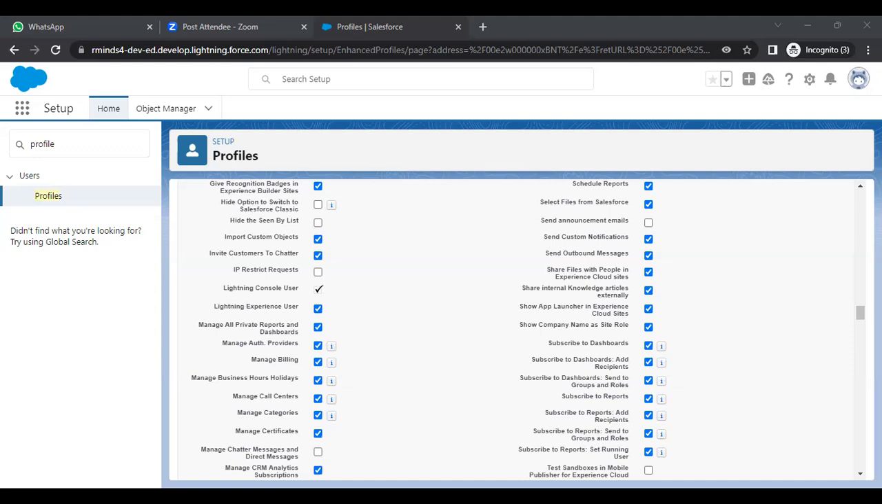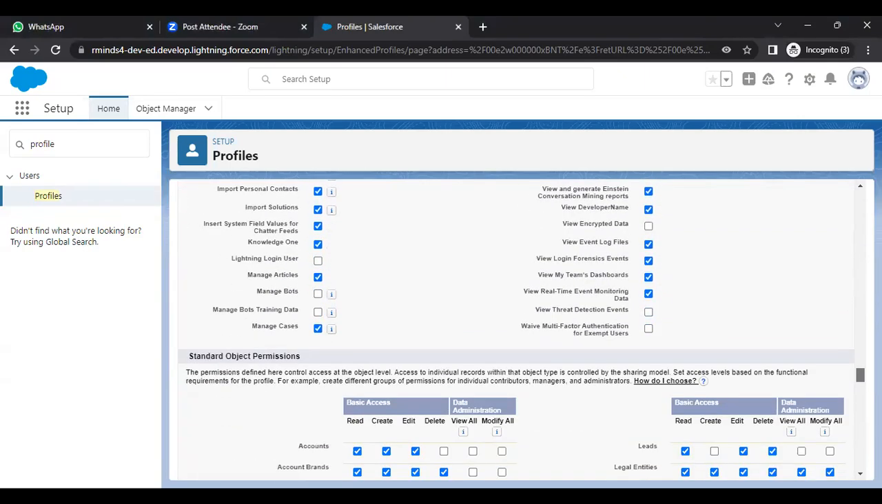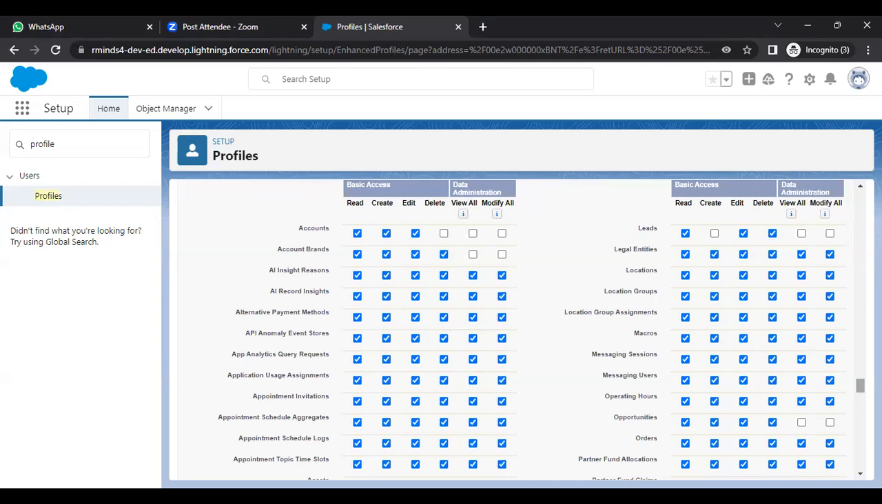Then what objects the user can access and what operations the user can perform, we have discussed. Here you can see the standard and custom objects. What objects the user has access to, and also what operations he can perform, like read, create, edit, delete, all these operations. So object level permissions, yes, we can give using our profile. Till here we have discussed. So let's move on to the next one, that is the field level.